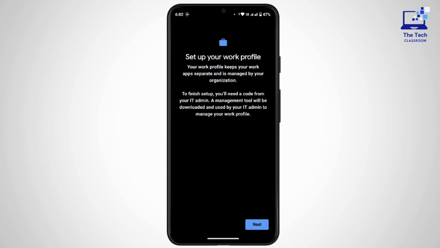Now tap on next. Here it says to finish setup, you will need a code from your IT admin. A management tool will download and used by your IT admin to manage your work profile. Here tap on next.